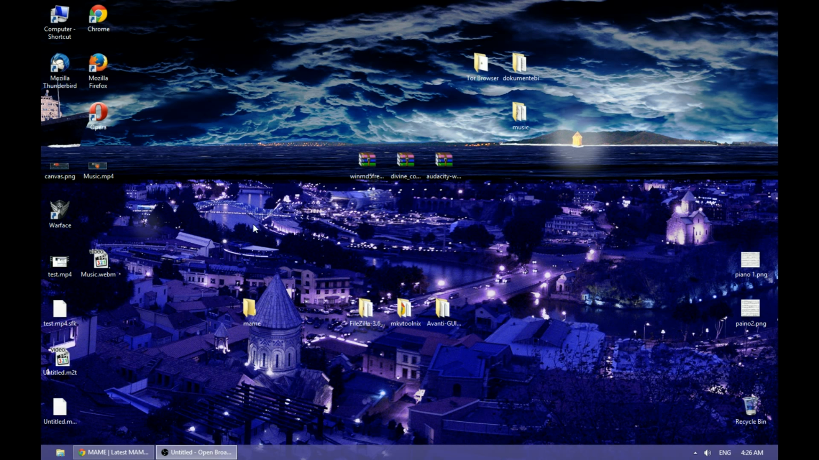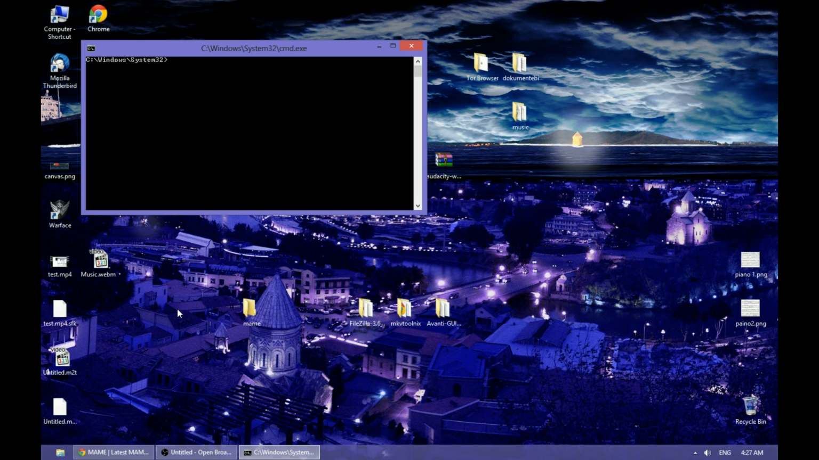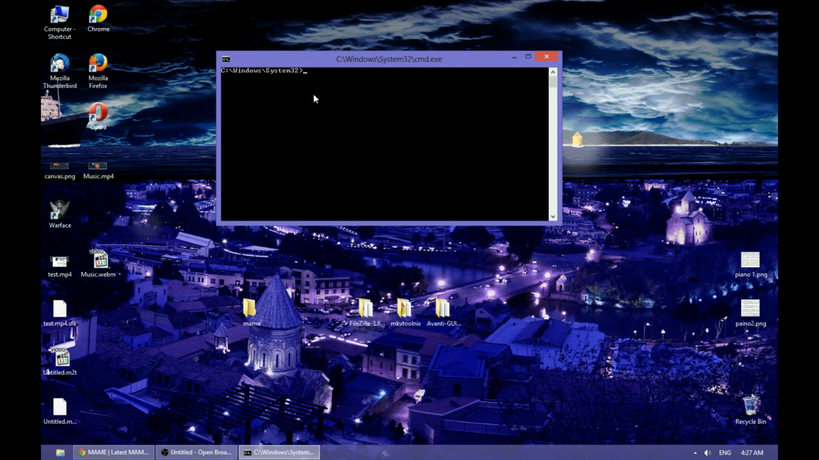Now we need to use CMD. Let's start CMD. Now we need to change the CMD command line directory to this directory. You can see right now it's in C Windows System32. How we change the directory in command line is like this. Press CD space and drag and drop this folder into CMD. You can see this, and press enter. As you can see, we changed the directory.